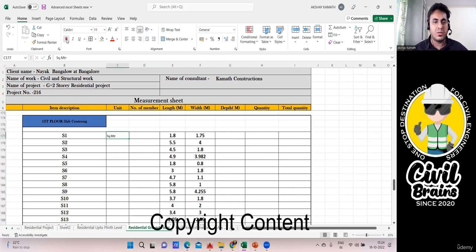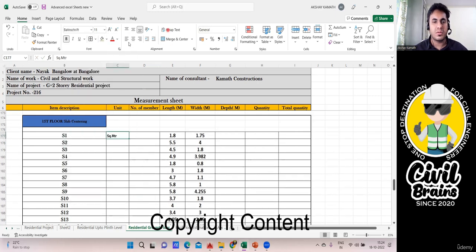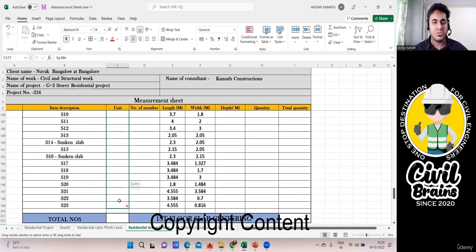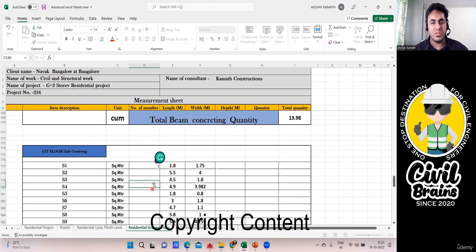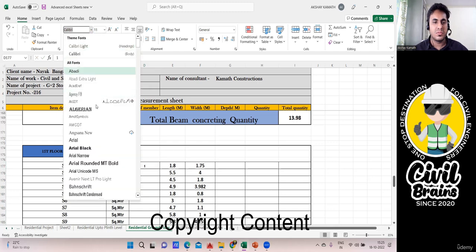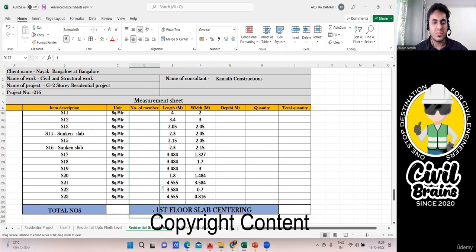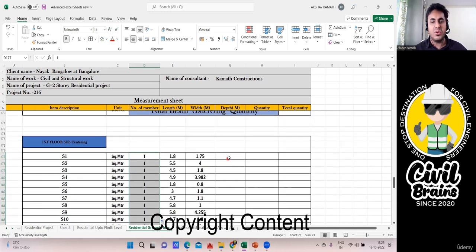And I'll drag it everywhere. So yes, 23 slabs are there. Okay, sunken slab, and this number will be 1 only always. Number is 1. Now you want to find the area, no?